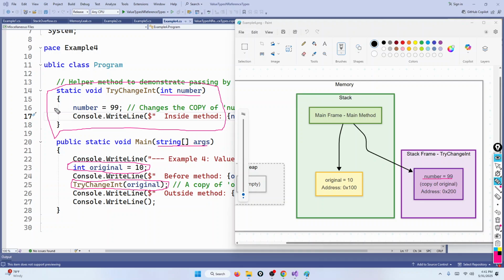But the moment on line number 16, number equals 99, it is directly, remember, the stack directly contains the data itself. So now this will be replaced with 99. But that is not going to impact this one, because these are two separate boxes. Both have their own copy. So this is the difference: when you pass a value type to a function, the original data doesn't reflect the change.